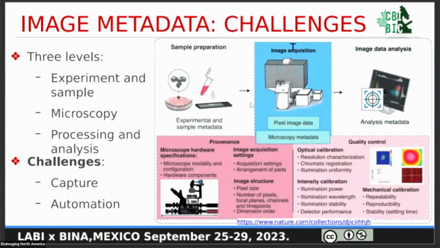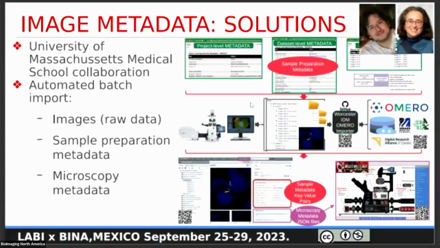Now, it turns out that we have a colleague, the group of Katerina in Boston, along with her colleague Alex. They had worked out the solution for doing exactly that. So working with them, we created a batch import in which we ended up having raw images, sample preparation metadata, and microscopy data right into the OMERO instance.